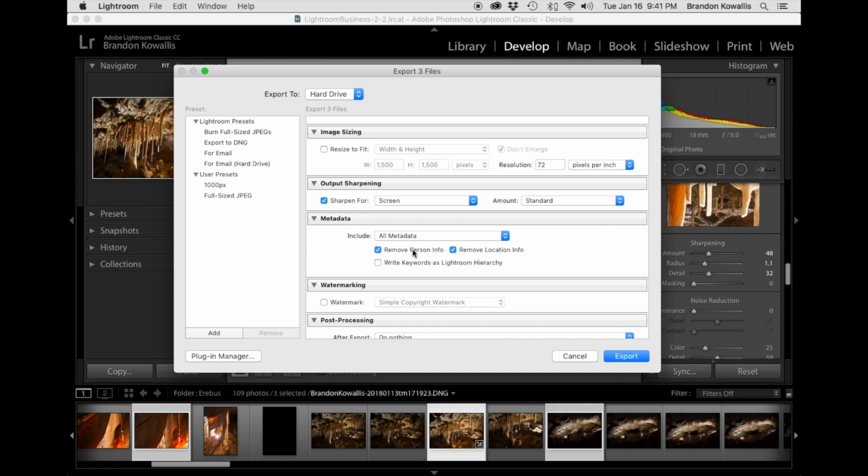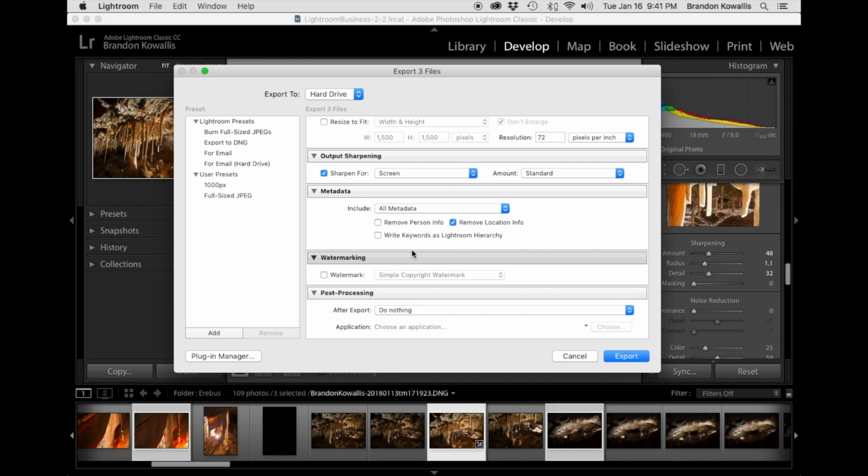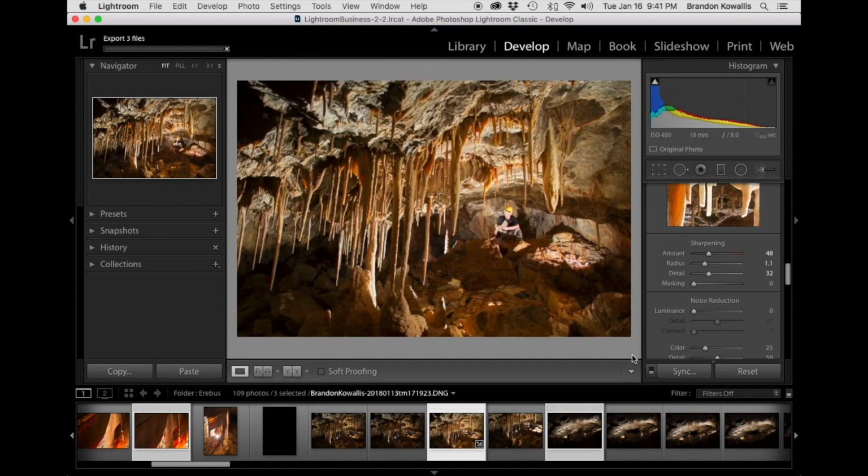Remove any person information if you want to do that. I usually uncheck that. And then include all metadata, copyright only. You can choose what you want to include and what you don't want to include. So I usually include all metadata except for location information. At that point, I go ahead and hit export.